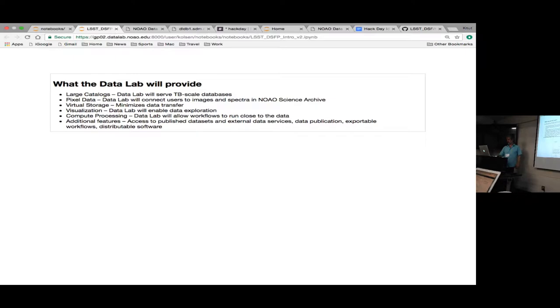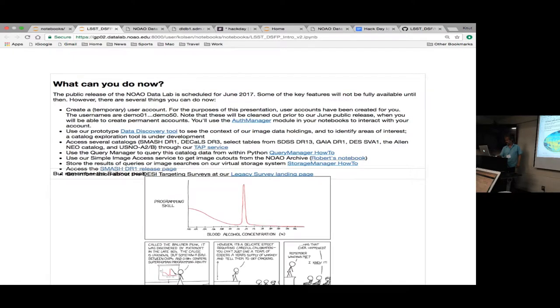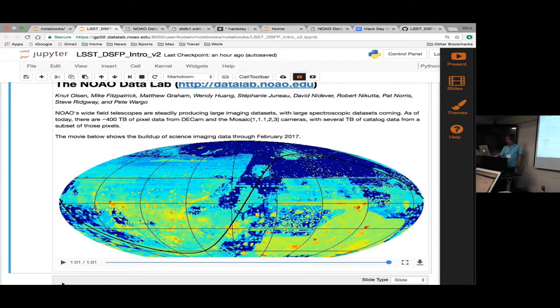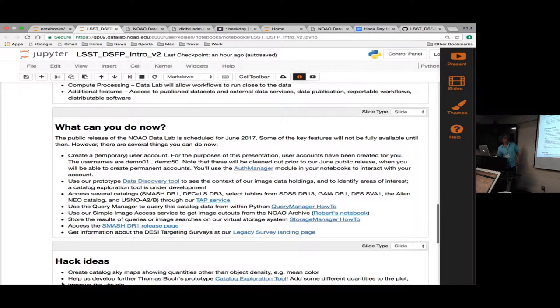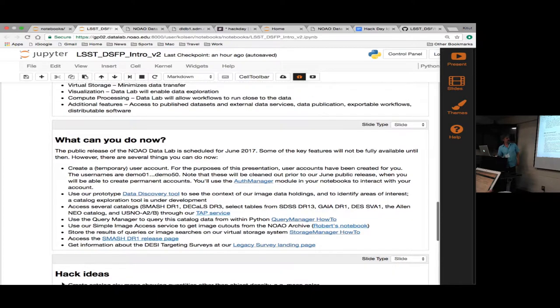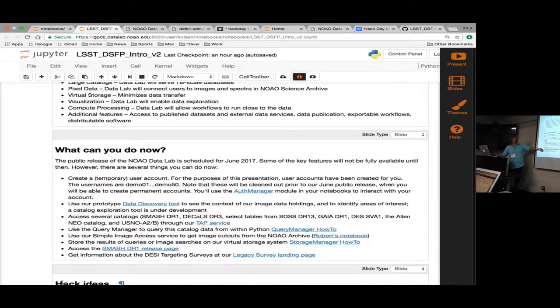That's the idea. Oh yeah, for some reason, the formatting screws up here. Okay, so I'm going to just go here. So what can you do now? I'm not going to go through each of these in detail because Stephanie and Robert will show that in their notebooks, but we are going to be, for the hack session today, giving you a piece of paper with a username and a password.